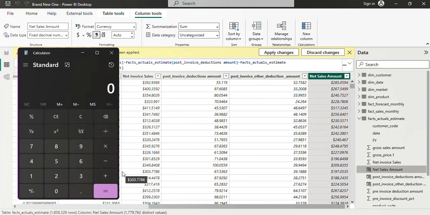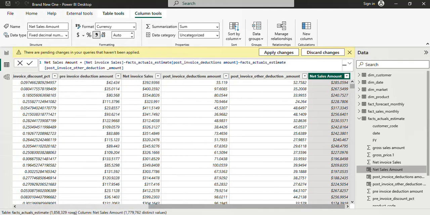Okay, so let's say we have 392.9366 minus 55.119 minus 52.7582. What would you get? 285.059. Okay, so that means it's correct, right? It is correct. Okay, so that means you're on the right path. Now, after calculating our net sales amount, we'll go ahead and do other calculations, okay?